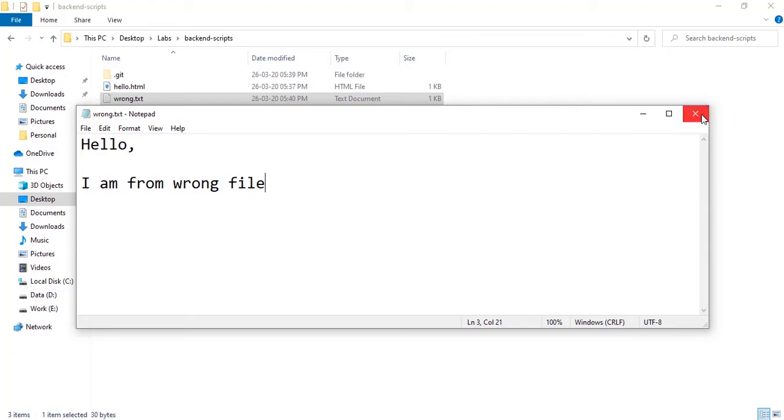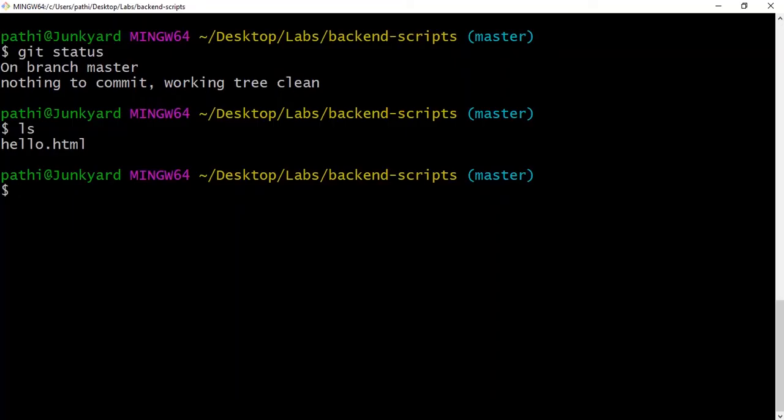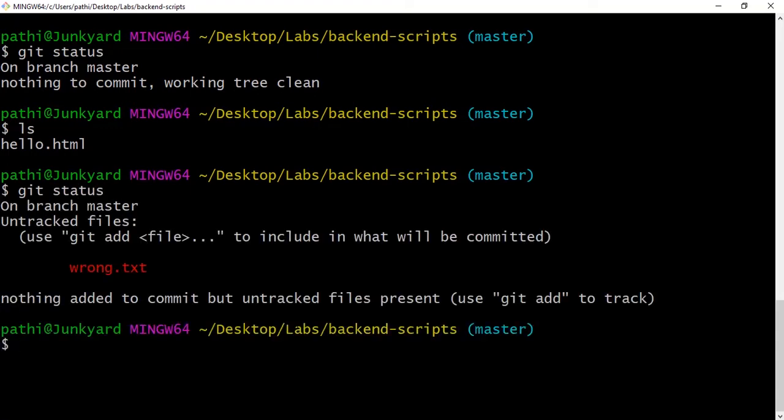Now I changed this file. Let's go back to our terminal and see it. You can see that wrong.txt. Now what I want to do is, I made some mistake. Now I just want to reset it. Okay. How can I go ahead and do a reset? Git reset --hard.